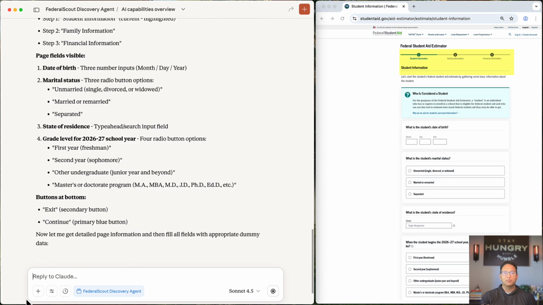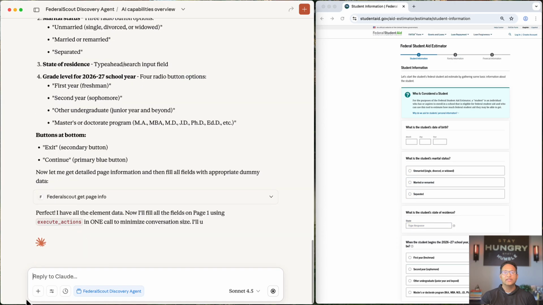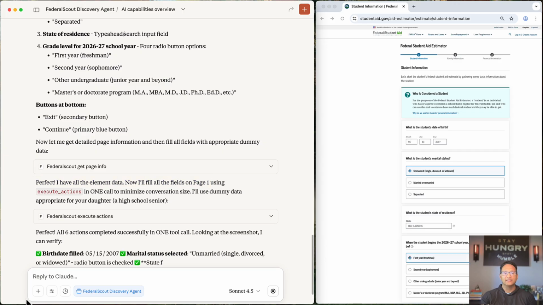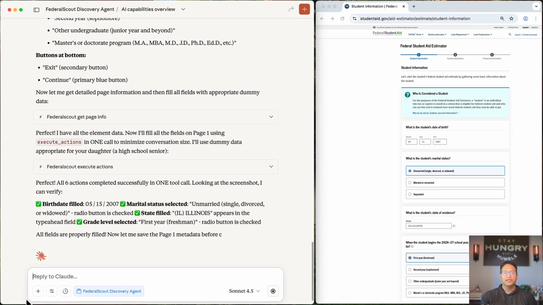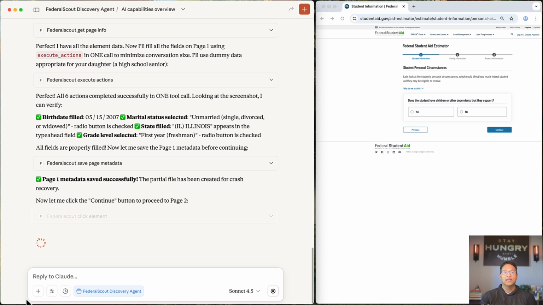Watch the systematic approach. The agent reviews the page screenshot and analyzes the page element data. For each field, it extracts the selector information, data type, and validation rules. Then it generates the test data and calls execute actions to fill this data in the form via Playwright. This is Playwright being the hands. With all the fields filled, it saves the complete page metadata and advances to page 2. This is the pattern. Analyze, extract, fill, save, and advance.